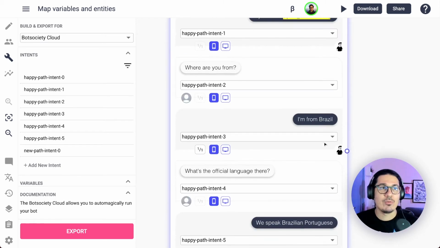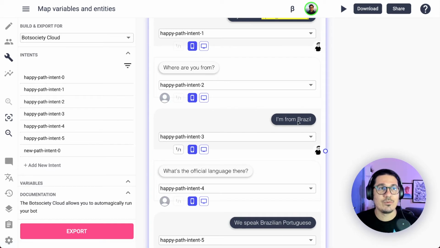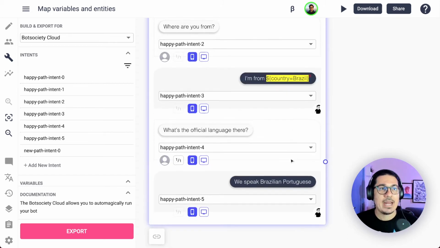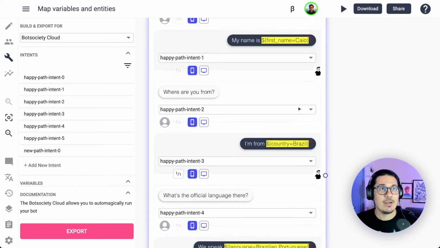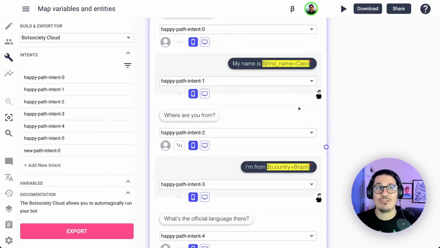Now I have a second variable that I would like to map to my design. For example, from Brazil. Brazil is the name of the country. So I can just highlight it, and then here I can say this is the country. And also here at the bottom, I can say that Brazilian Portuguese is going to be another variable that I'm going to call the language. And yeah, so easily I just mapped 3 variables.